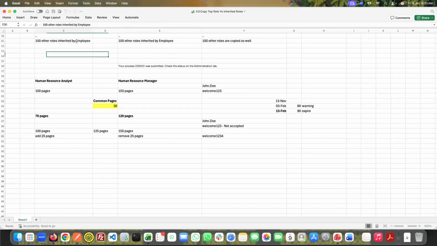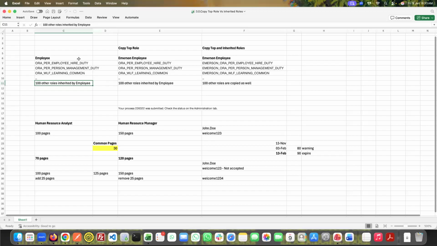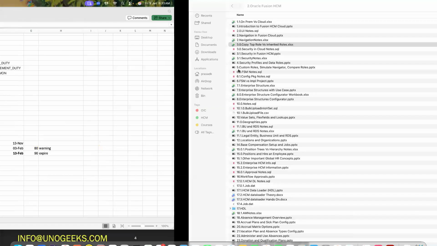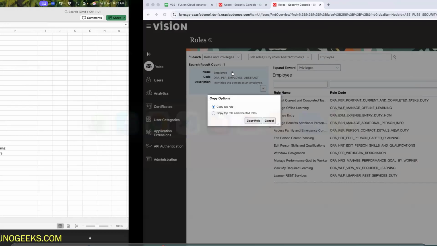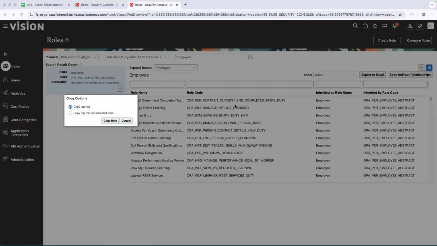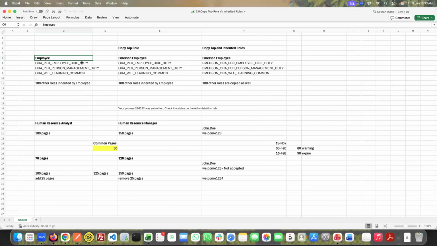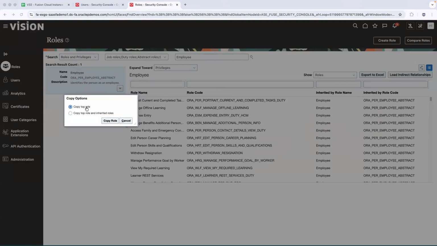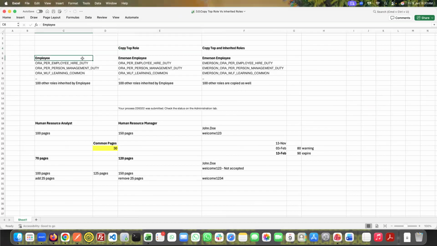So what it basically does is, this is an employee role, right? You have an employee role, and these are all the duty roles inherited by the employee role. Now, when I say copy top role, then it will copy only the employee role. It will copy only the employee role to Emerson employee, and all the duty roles that you have on the employee role will be added as is.